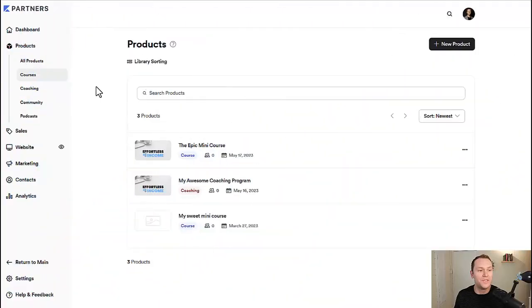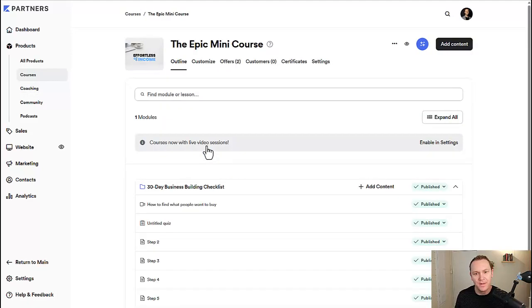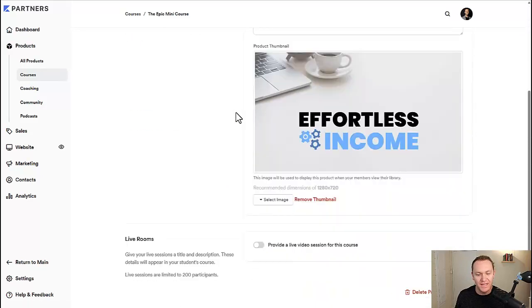The first thing we want to do is go over to the products tab, go down to courses or whatever product you want to add this to. And in this example, I'll click on the Epic Mini Course. From here, we want to go up to the settings tab and then scroll down. And down here, you're going to see live rooms.